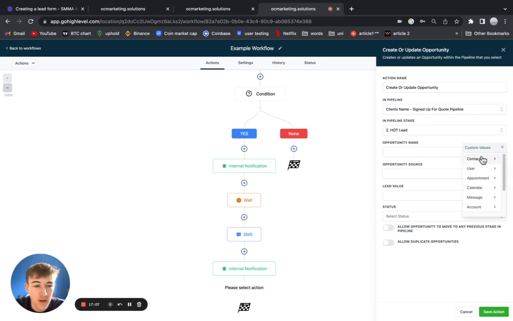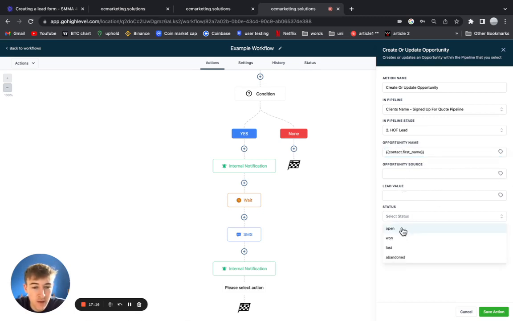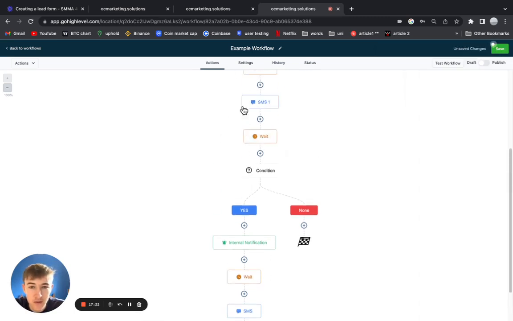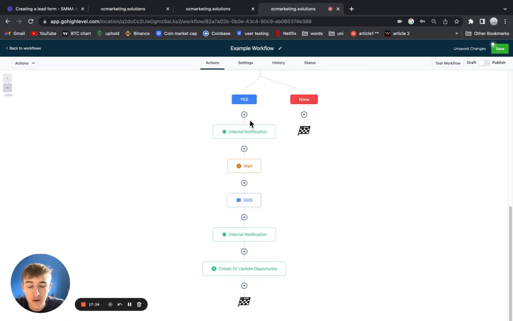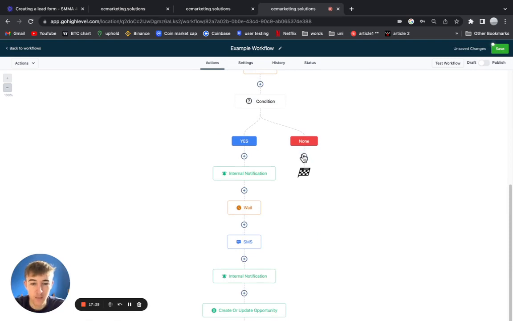So opportunity name always is going to be the first name of the client, and then the lead value and the opportunity source we leave, and they are still an open lead. So this is going to move them from Facebook lead form to submitted to hot lead if they respond to our initial text. So now you've set up the automations of what happens if our client responds. We can move on to setting up what happens if they don't respond. But before you do that, hit save, and then we can move on.